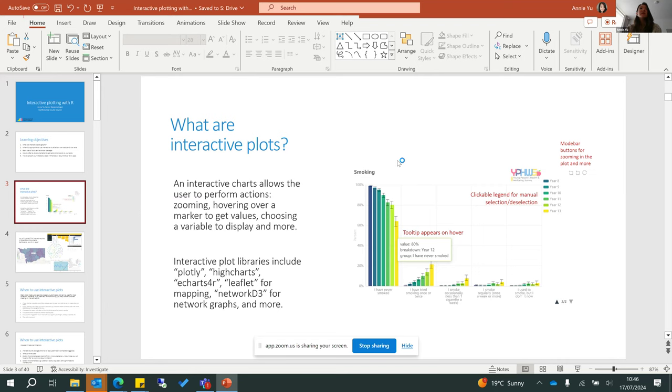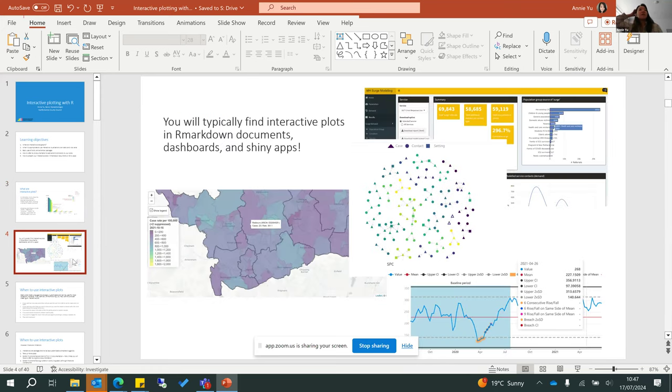So they're quite useful, especially if you're making a Shiny app or some kind of dashboard or even just an interactive Quarto document or R Markdown document. These plots will make it look kind of fancy and will improve some of the functionalities for the viewer or your target audience. So they are typically found in, like I said, R Markdown documents, dashboards, and Shiny apps.